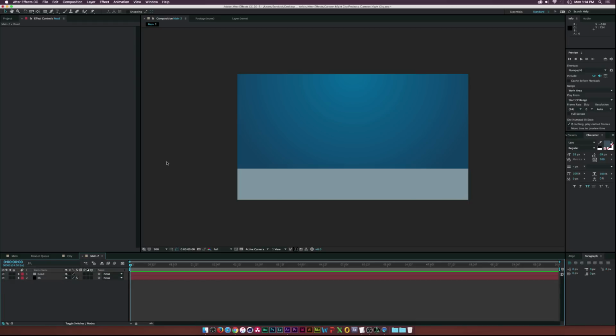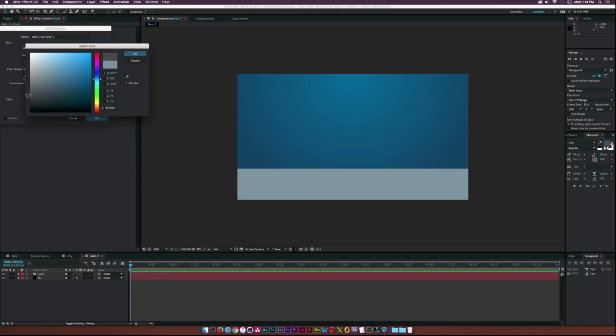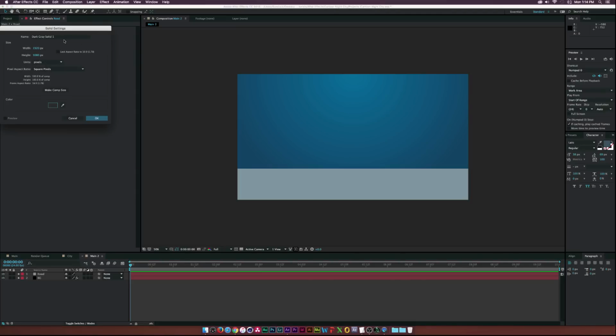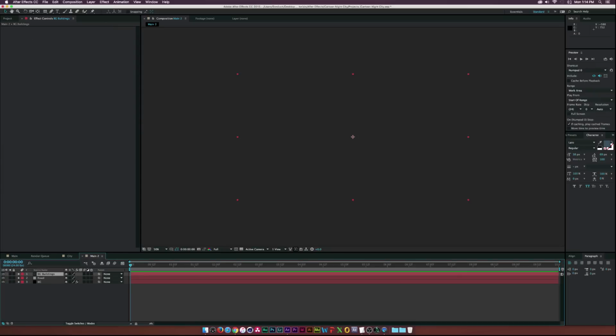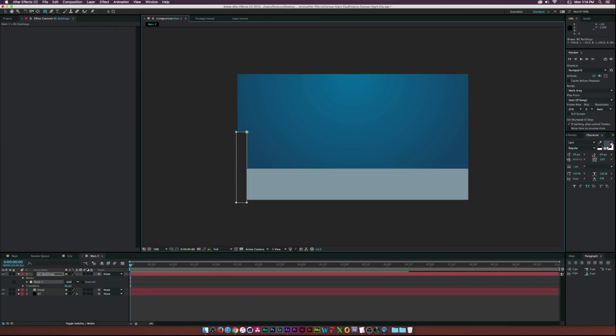Go ahead and create some background buildings first, so we can have a reference of where everything's gonna be. So go ahead and create a new solid, and we'll keep it like a dark gray. And click OK. We'll call this one Background Buildings. And click OK. Now I'll go to the rectangle tool and we'll draw a mask, just like that.